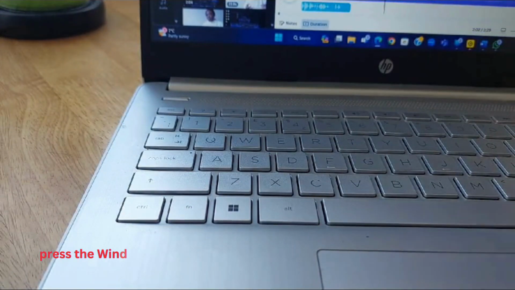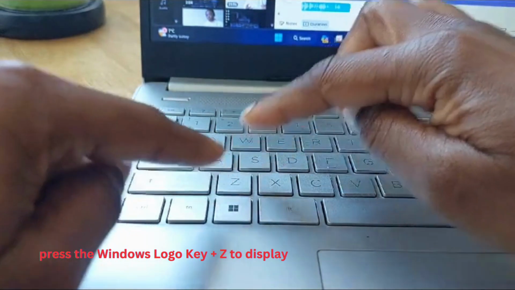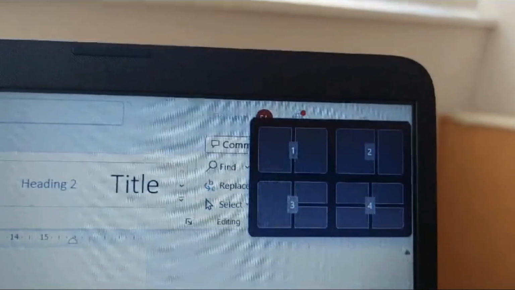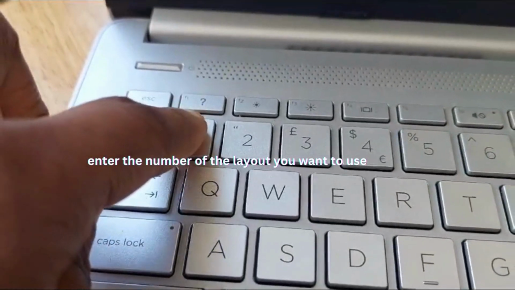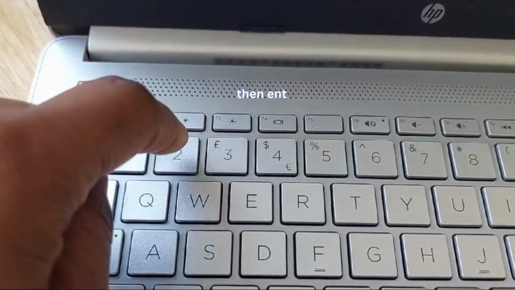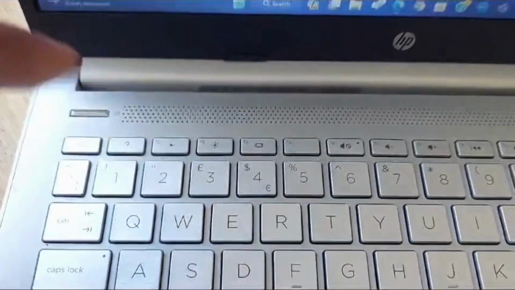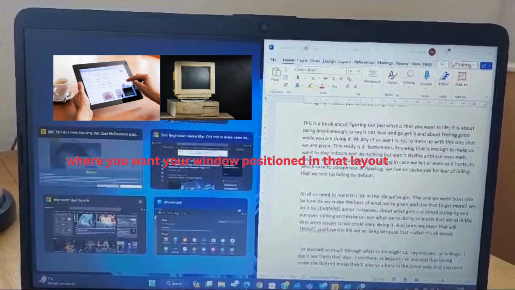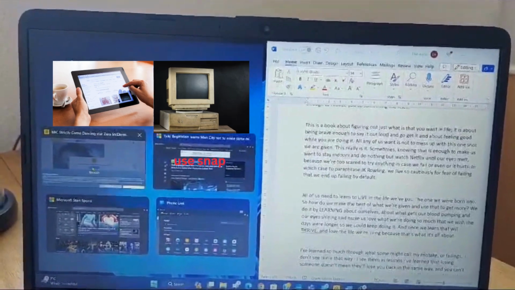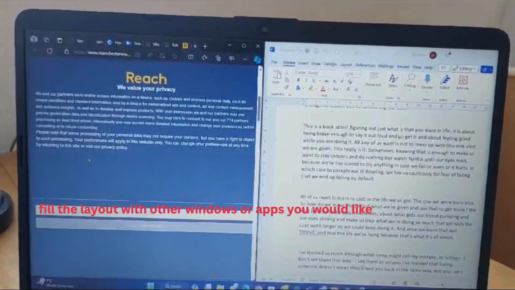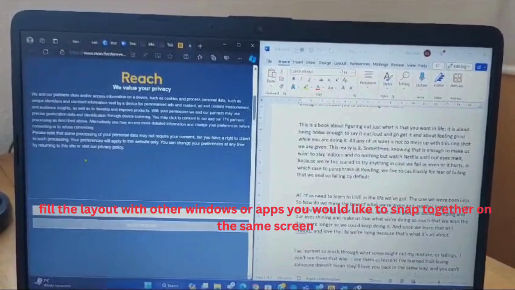Press the Windows logo key plus Z to display the layout box. Enter the number of the layout you want to use. Then enter the number where you want your window positioned in that layout. Use Snap Assist to fill the layout with other windows or apps you would like to snap together on the same screen.